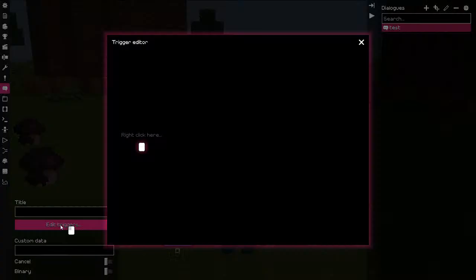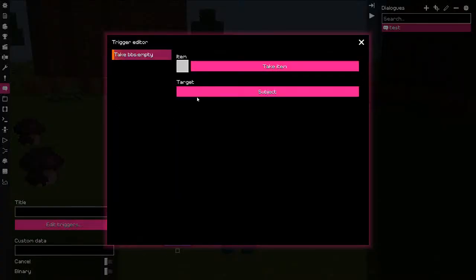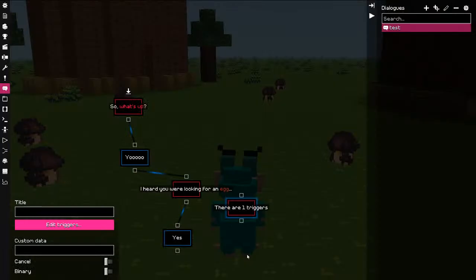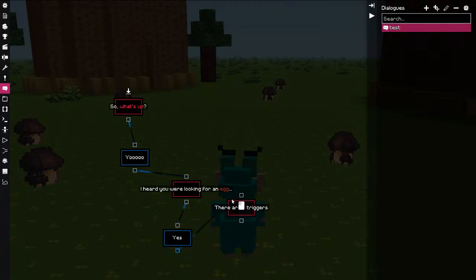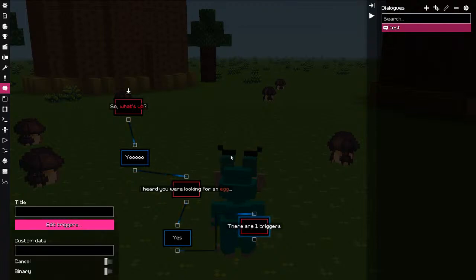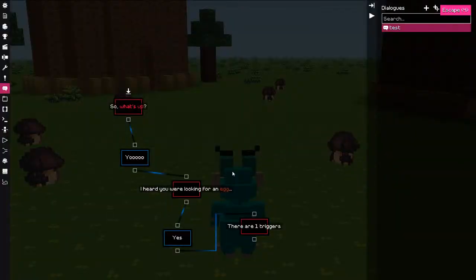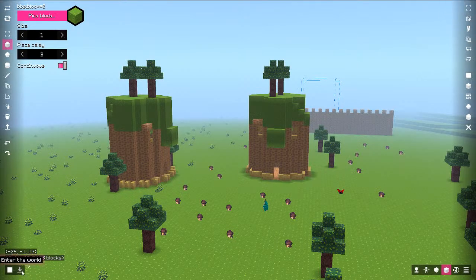Thing is trigger, item, player, chicken, and then I think that should work. So go back into the world.